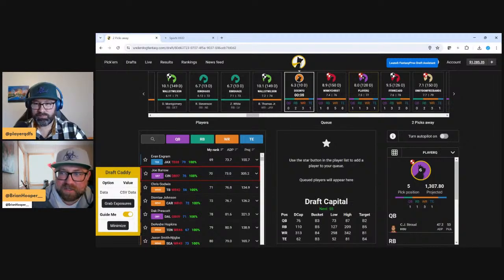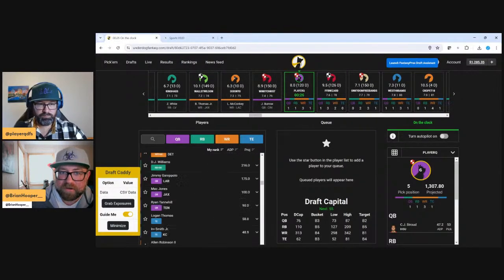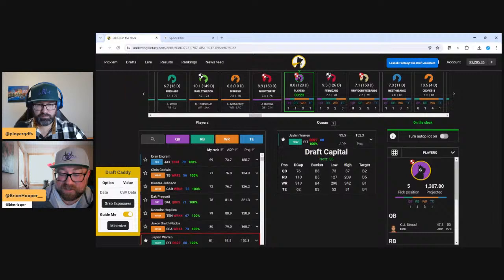And just to answer Clint's question, it does work for DraftKings. It's an auto drafter though. So if you turn that guide me on, it will just actually pick the player, so you don't even have to sit there.